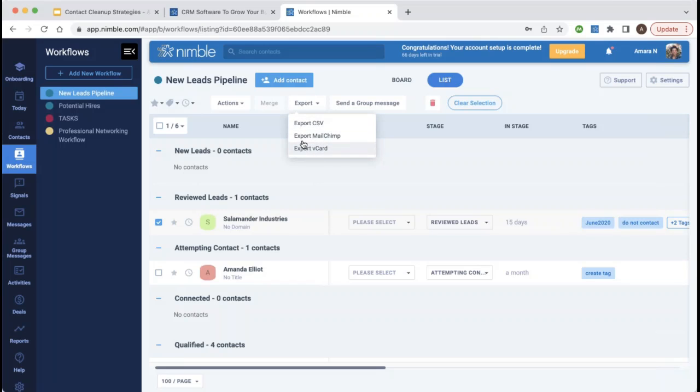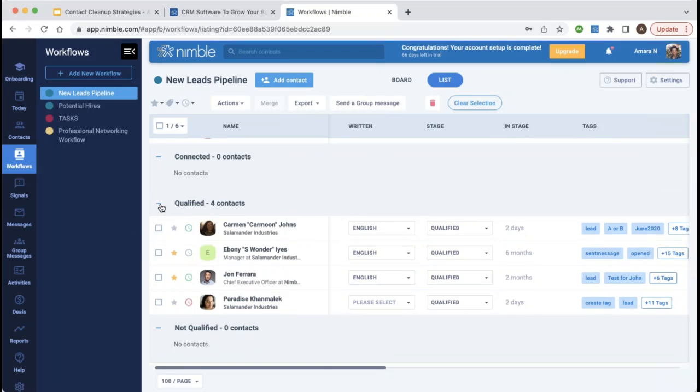You can export these contacts to MailChimp for mailing campaigns, to a vCard, or even send them a group message. So you might, for instance, want to reach out to everyone in your qualified stage. In that case, you can go ahead and pick everyone in that stage, select them all, and then you can export them to MailChimp or send them a group message if you wanted to go ahead and follow up with everyone. And of course, you can delete contacts as well from this view.